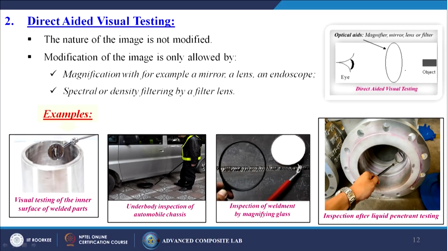Next, we come to direct aided visual testing. From the name itself you can understand that the aided part has been added, that means with the help of something. The nature of the image is not modified; modification of the image is only allowed by magnification with, for example, a mirror, a lens or an endoscope, or spectral or density filtering by a filter lens. These are all examples where we cannot detect cracks or pores directly by our eyes, so we take the help of a lens or a mirror.